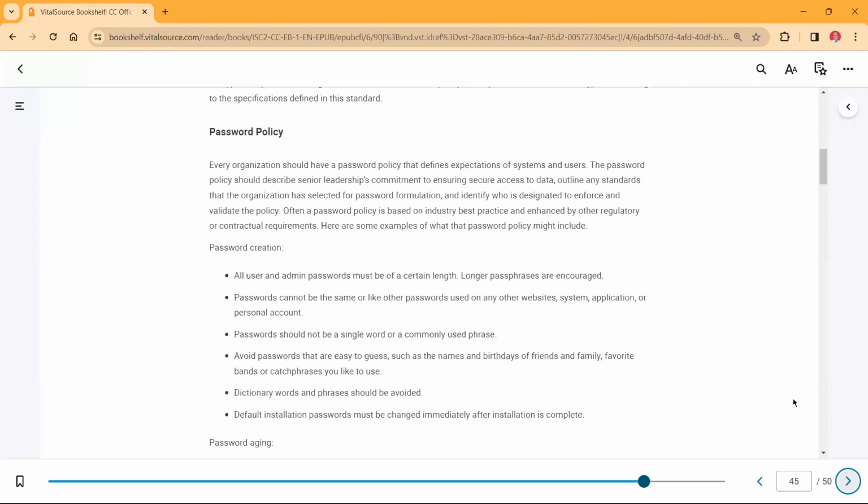Passwords cannot be the same or like other passwords used on any other website, system, application, or personal accounts. There are some organizations that will tell you that you can only use a password once, and if you use that password, you cannot reuse it forever. A password should not be a single word or a commonly used phrase. Avoid passwords that are easy to guess, such as the names and birthdays of friends and family, favorite bands, or catchphrases you like to use. Also, dictionary words and phrases should be avoided.